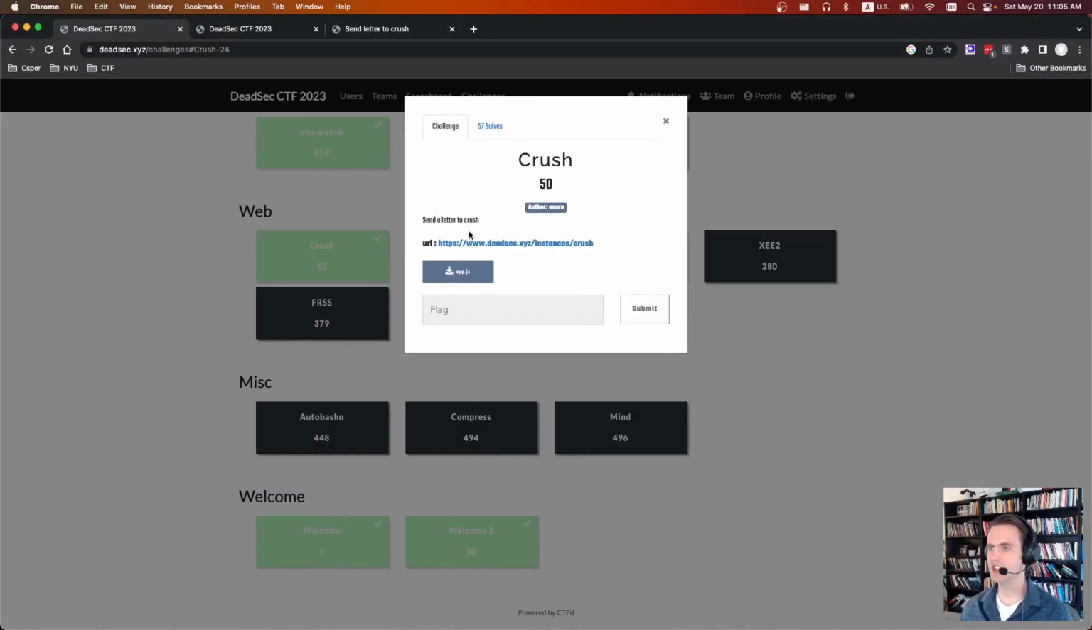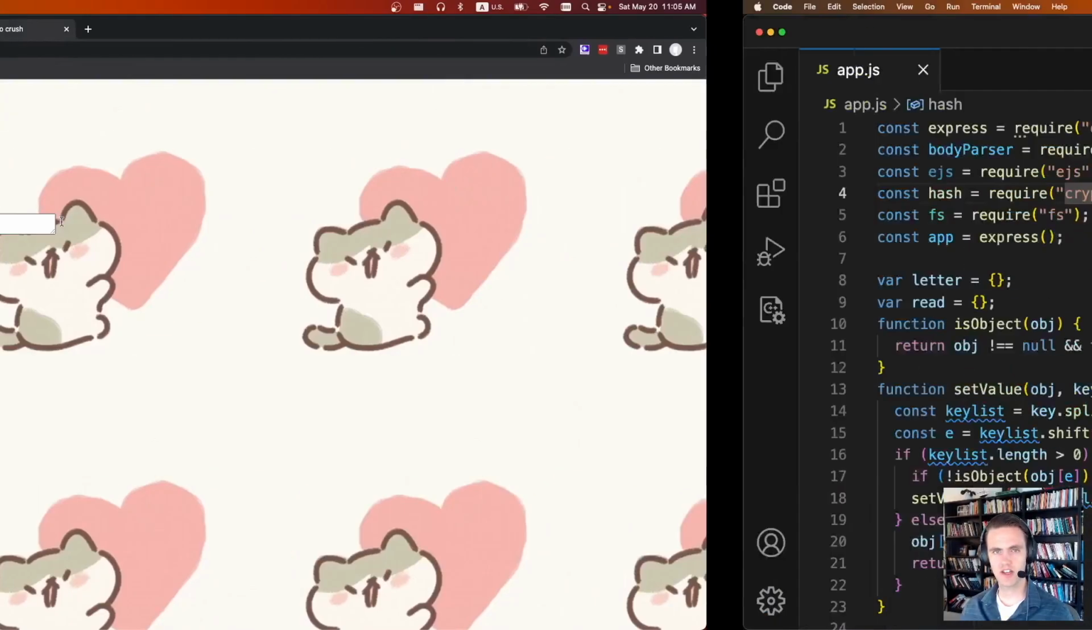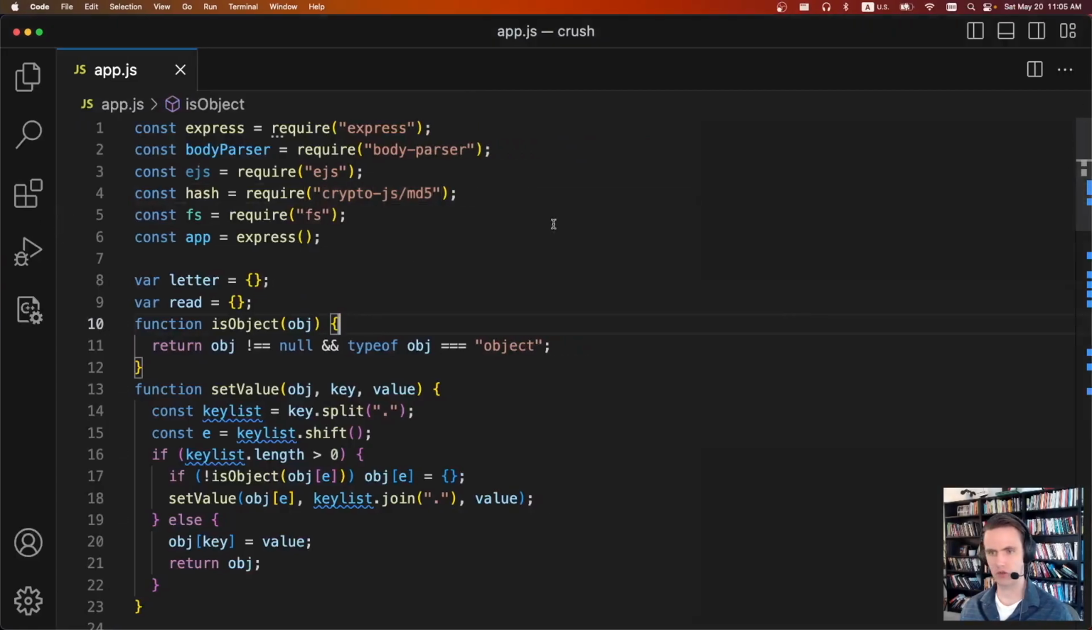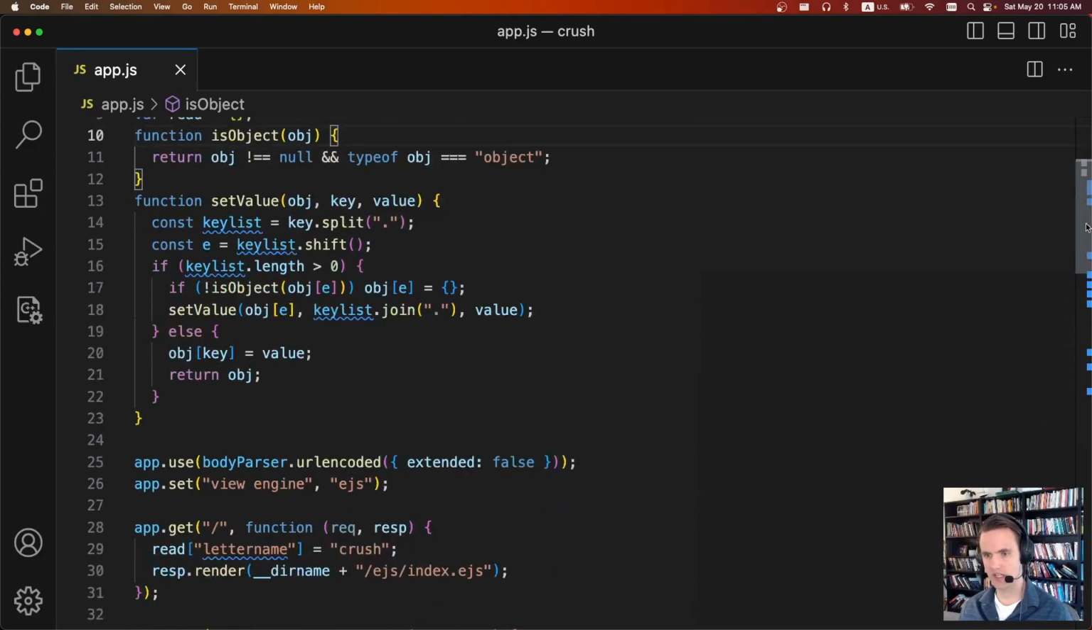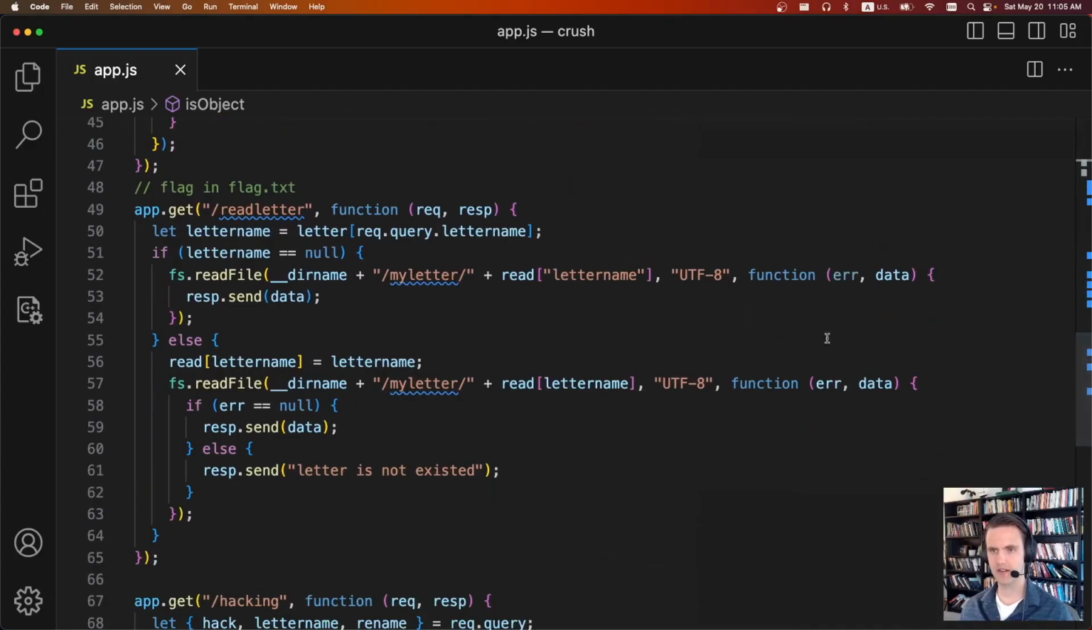The first web challenge is Crush. We're given a URL and a download file. This is what the website looks like, and this is what the source code looks like. For this, we were supposed to be doing a prototype pollution. And if we look at the win condition, it's down here. It tells us that the flag is in flag.txt.